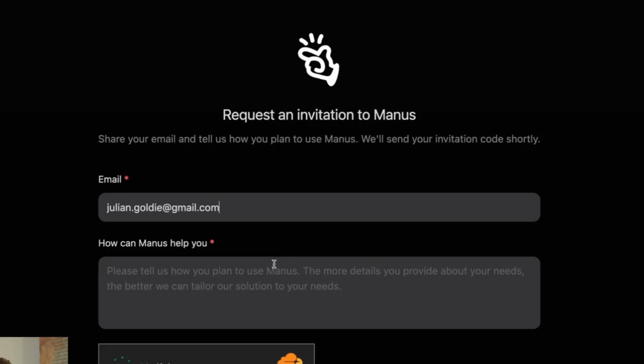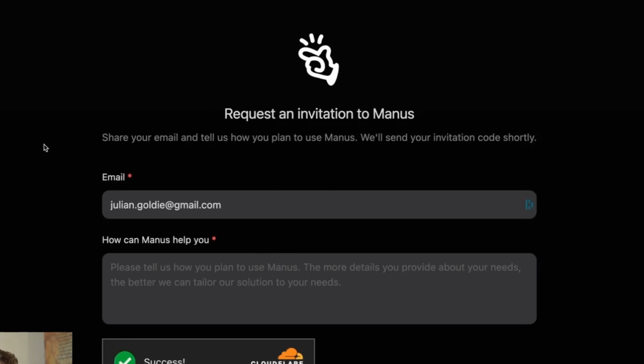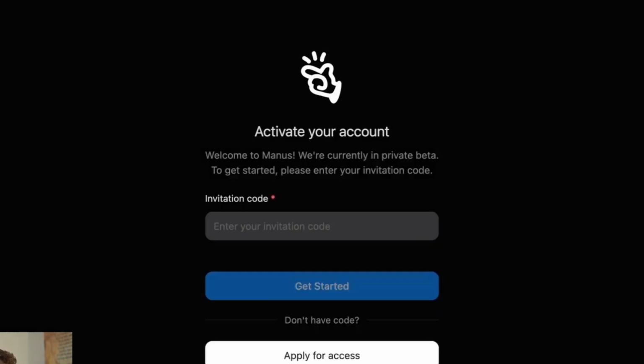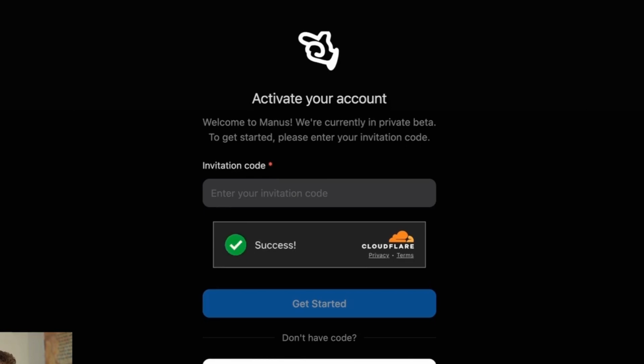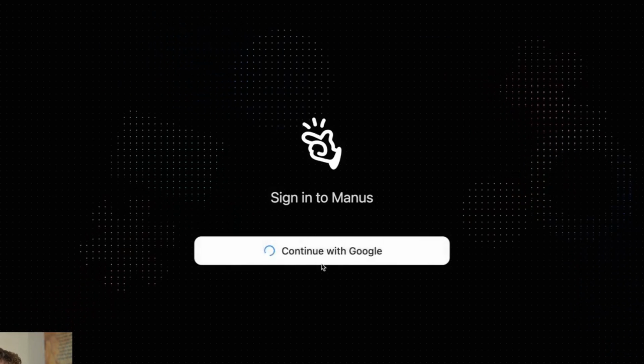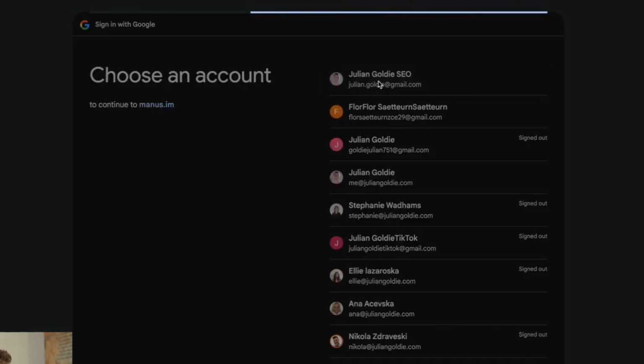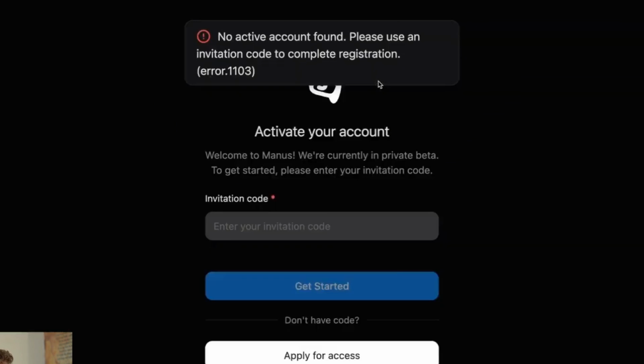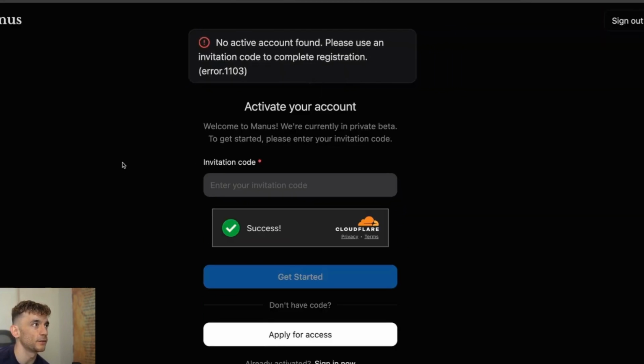You can also apply for access as well. I've tried a couple of times with a couple of different email addresses and not got access. And bear in mind, I have a decent social media following in the same niche, so you'd think maybe they would want to give you early access, but not so far. And then if you try and sign in, it just won't let you. So if we click on continue with Google and try opening this up, yeah, we can't get into it, right?